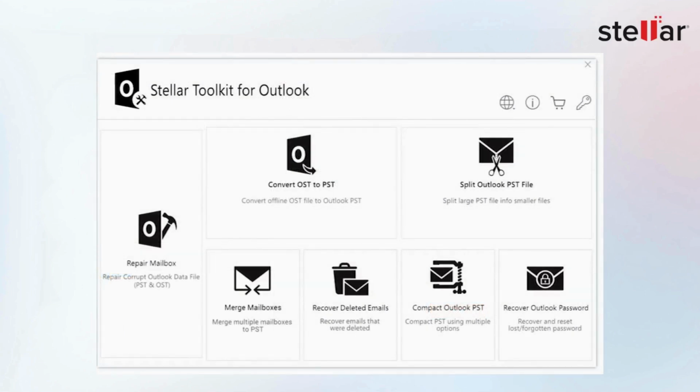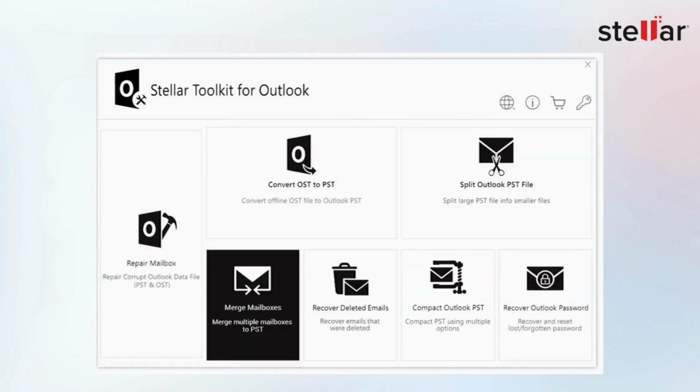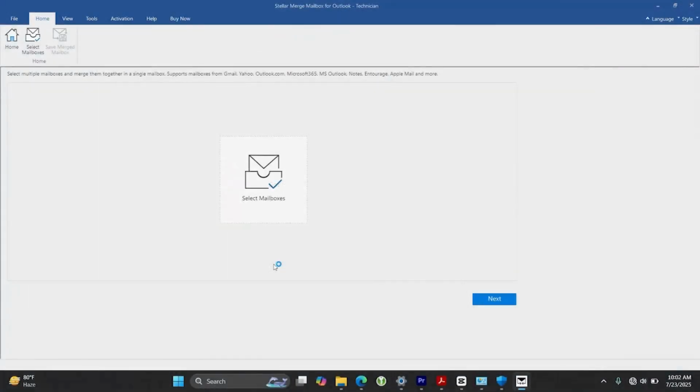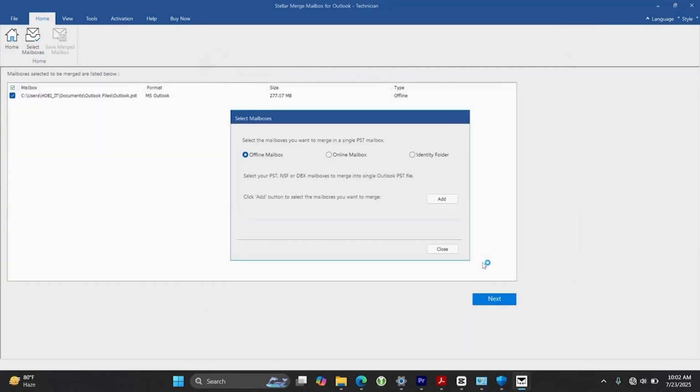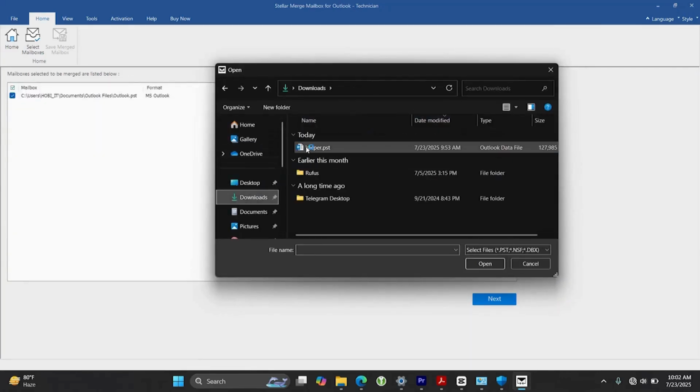6. Merge multiple PSTs into one. Combine multiple PST files into a single file for easier searching, organizing, and managing all your emails in one place.